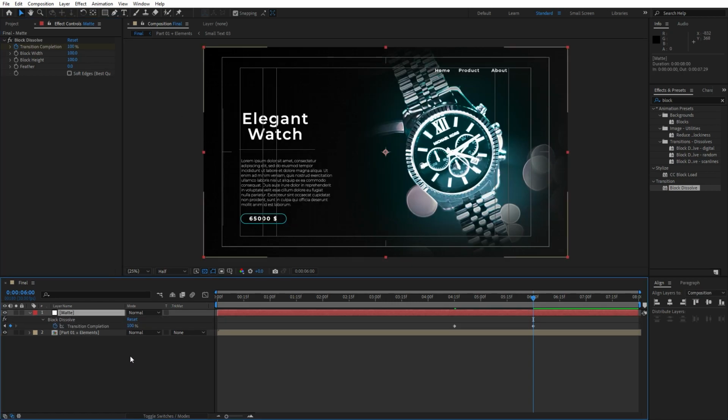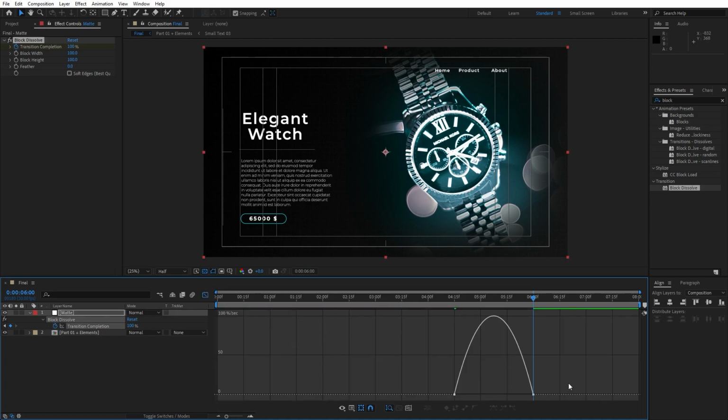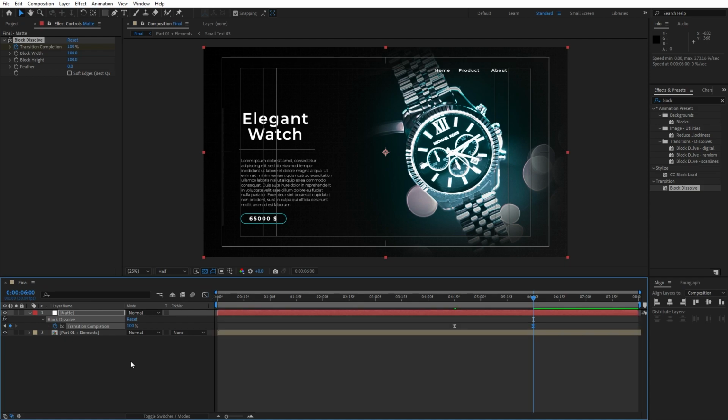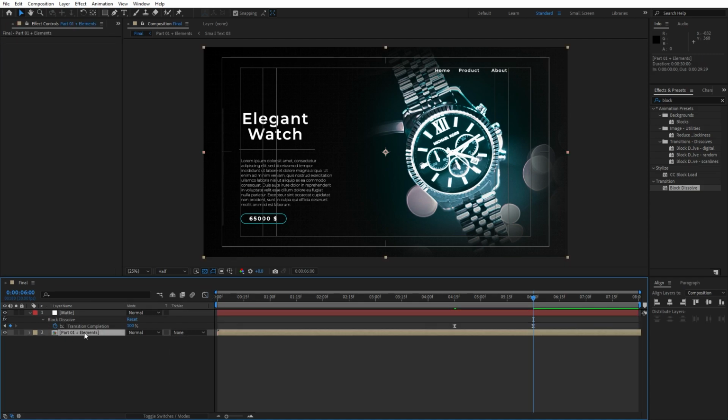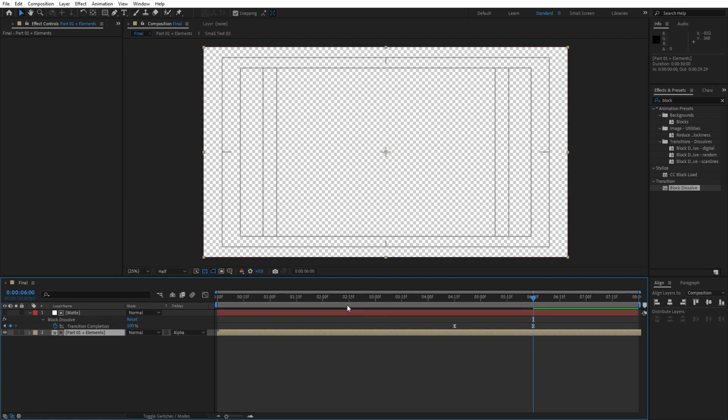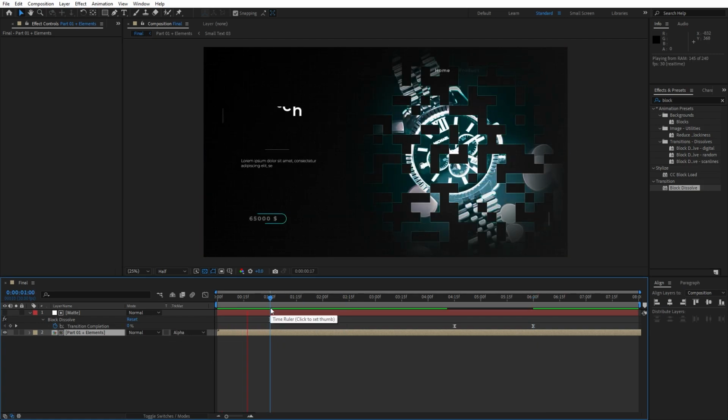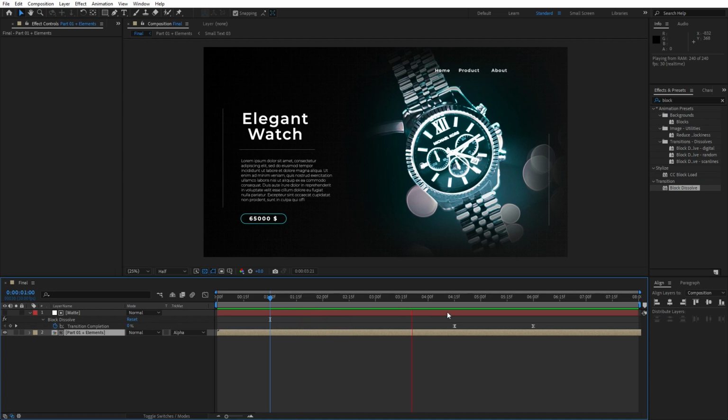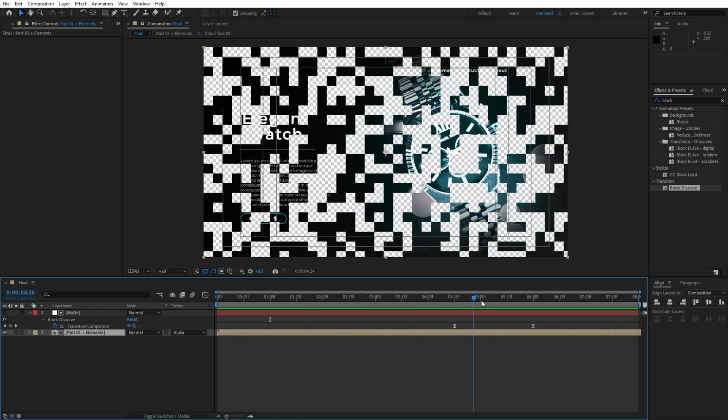Then hit U on our keyboard, select all of our keyframes, hit F9, go to graph editor and draw a curve like this. Also next step is to find here alpha matte of our part 01 plus elements, and now when we hit 0, as you can see, our scene will have also this cool transition.